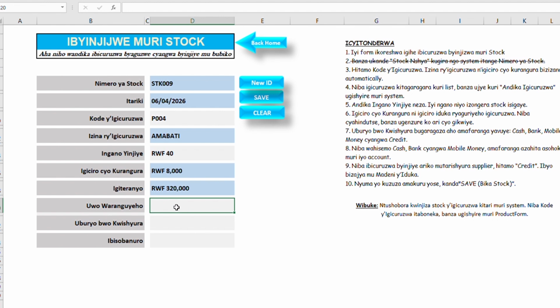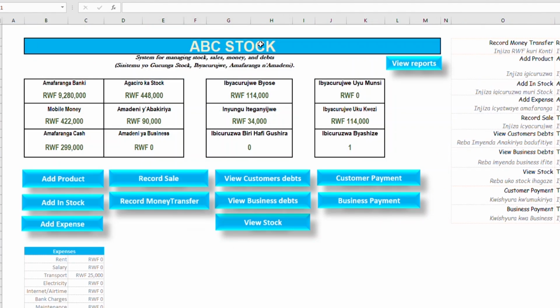This is the part I like most about building systems like this. One simple action updates different parts of the business at the same time. The user does not need to calculate everything manually. The system does the work in the background. And this is where Excel starts becoming more than a normal spreadsheet. It becomes a small business system.